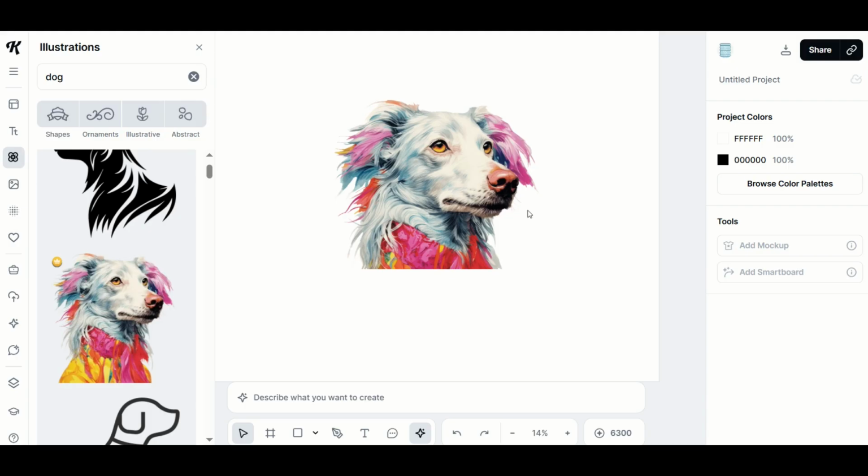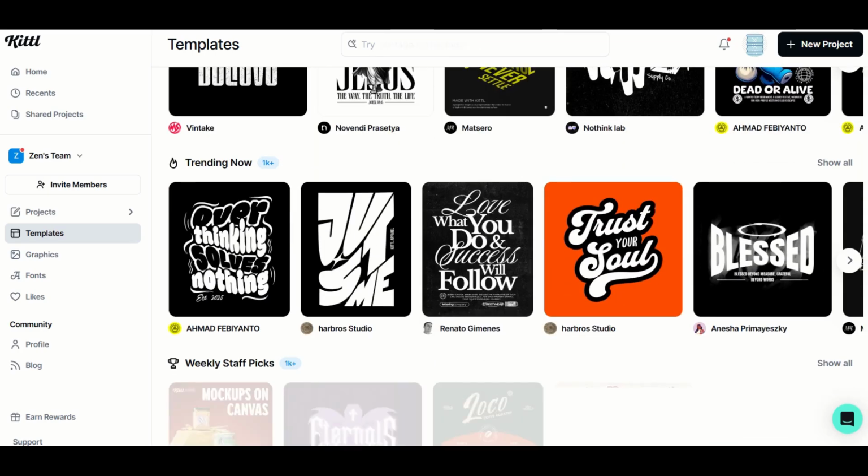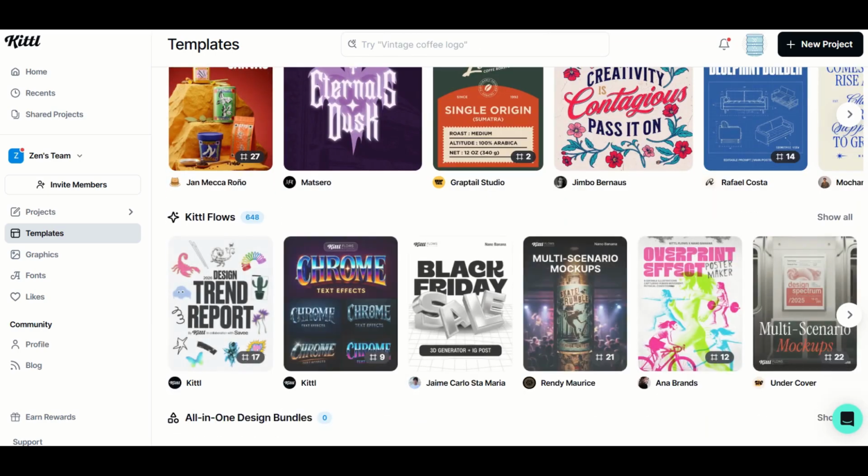I hope you found this walkthrough helpful. I love using Kittl. There's a ton of features, templates, illustrations, fonts.